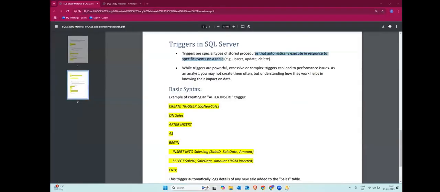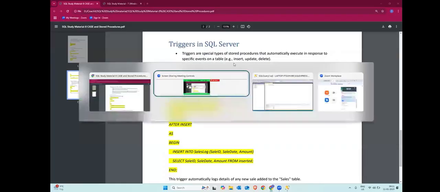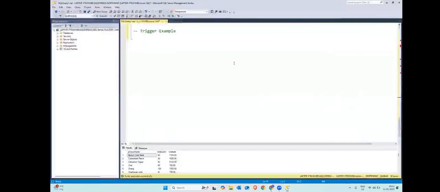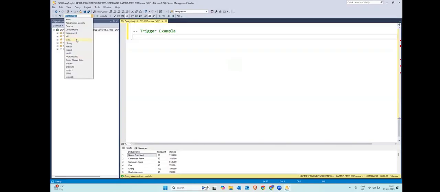See, a trigger is a special type of stored procedure that automatically executes in response to specific events in a table. मतलब कोई event होगा, it will automatically run. And with this example, you will understand very clearly. So let me do this very small thing. Let us go into any database, let us say company DB. ठीक है, यहाँ पर let us create a small table.